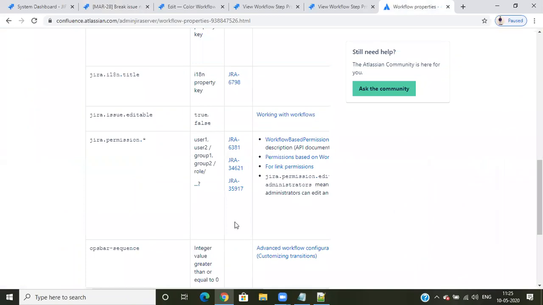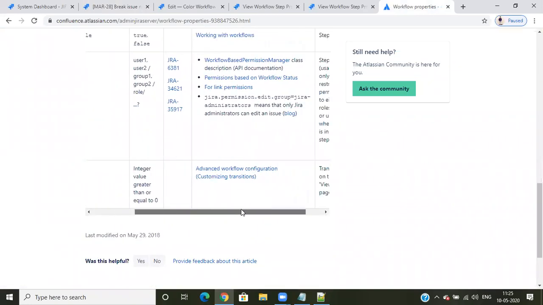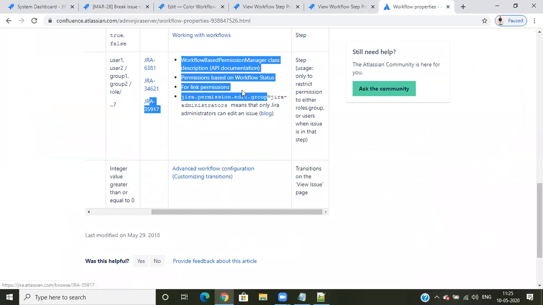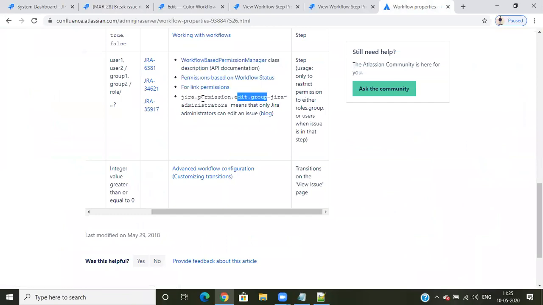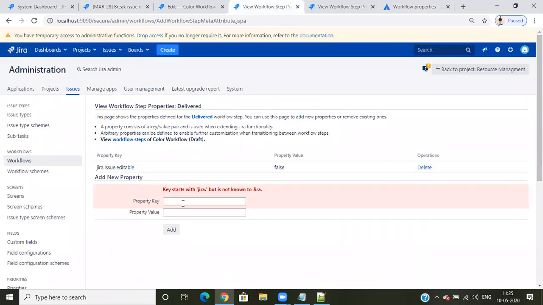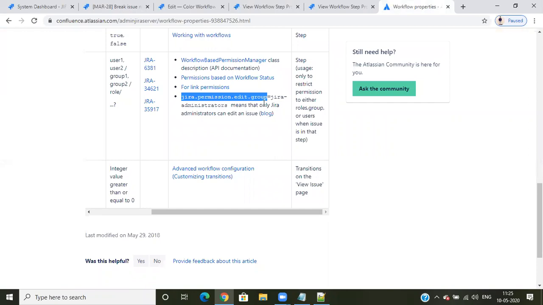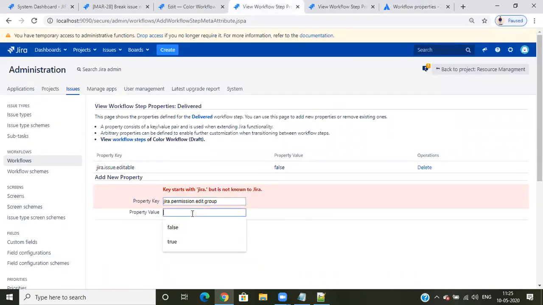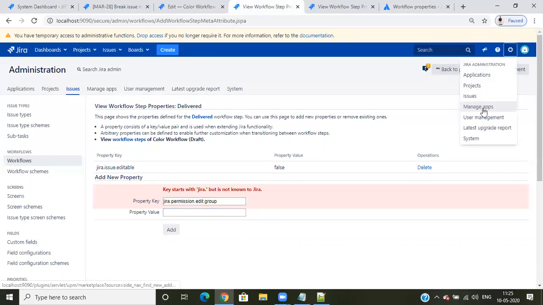So we can write something like this: Jira.permission.edit.group equal to Jira administrators. Group people can edit it. We can add our group, Jira administrator. So only Jira administrator people can edit it.